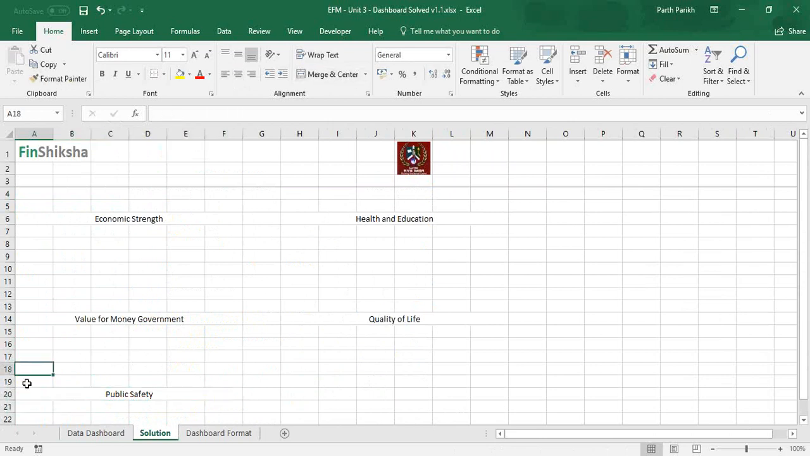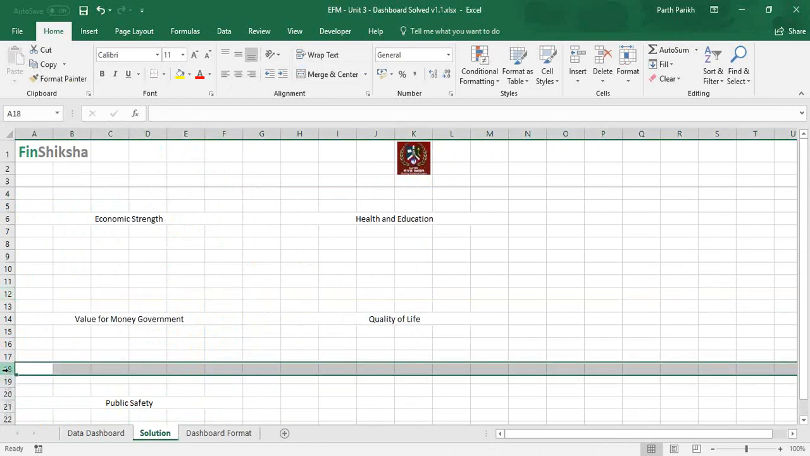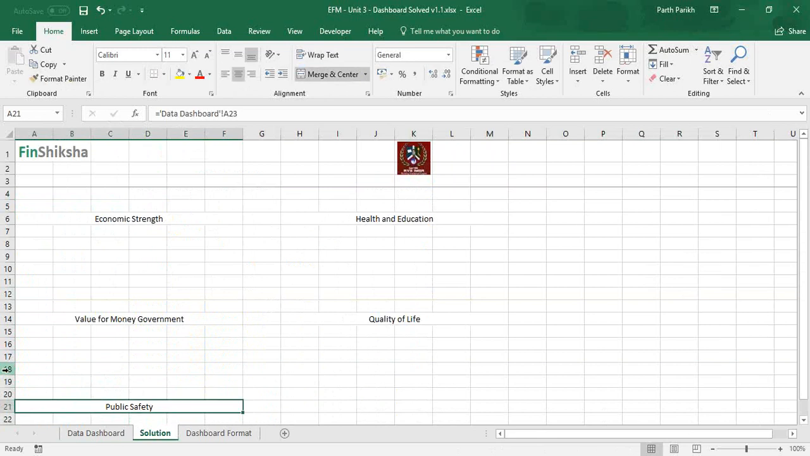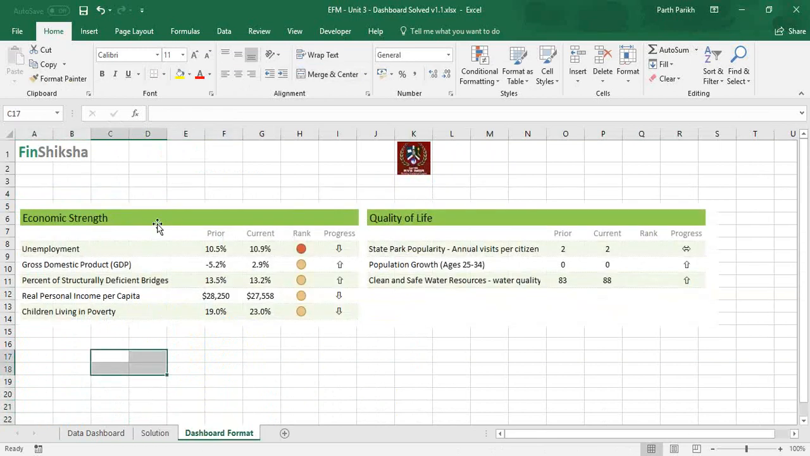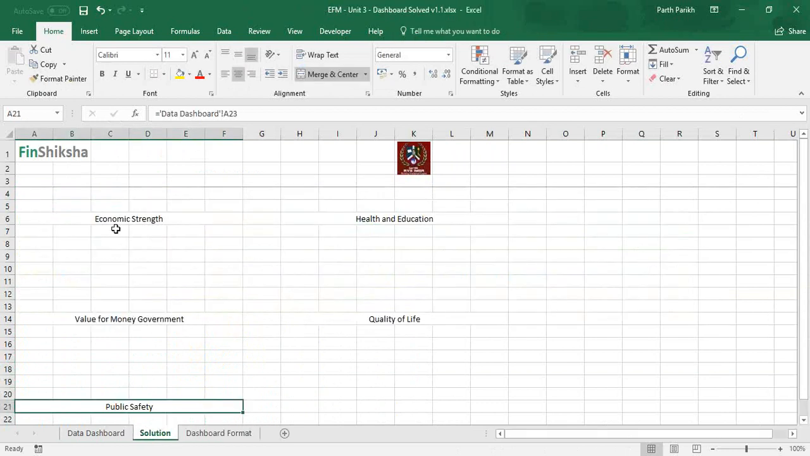Do we have enough space? You can eliminate one particular row from here, or you can add one space here and one space over here so that we have enough space. Now in the original dashboard format, this color was green. So now let's do that.